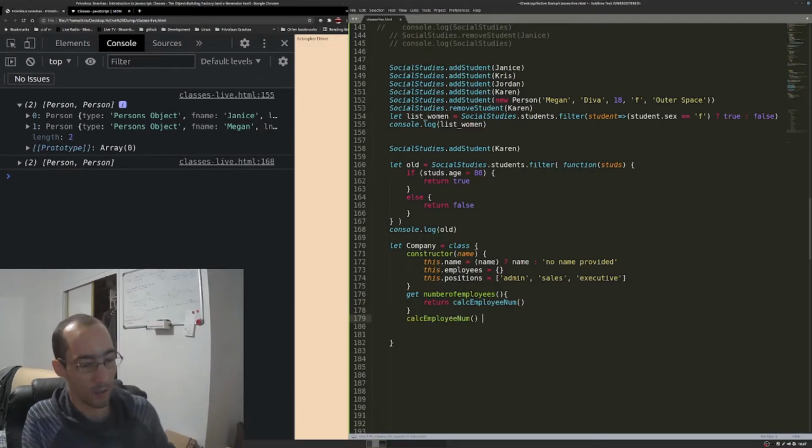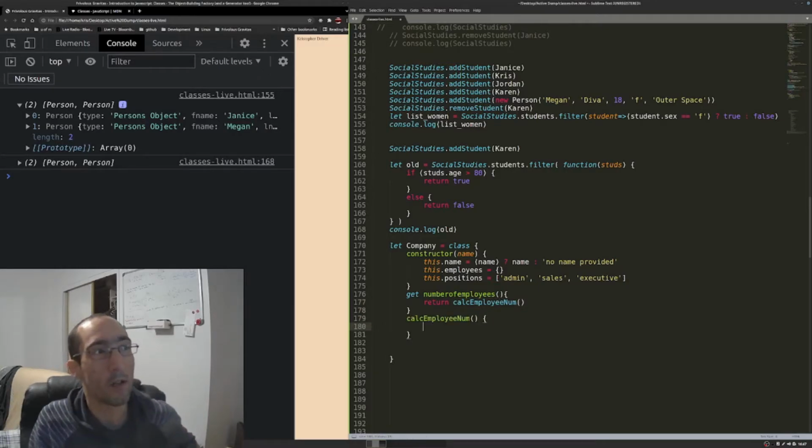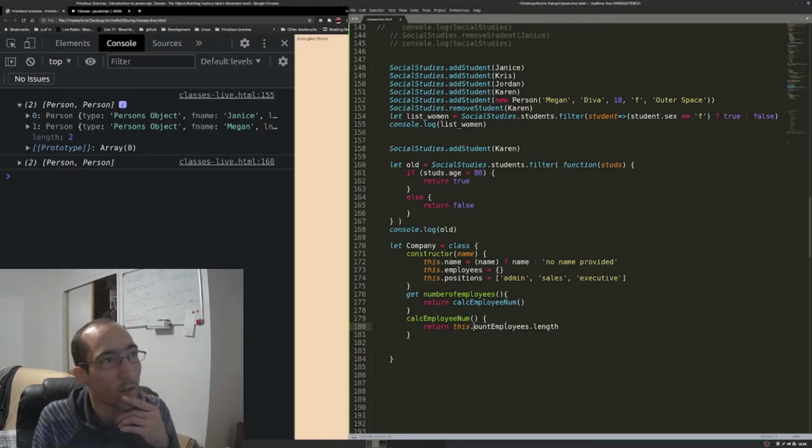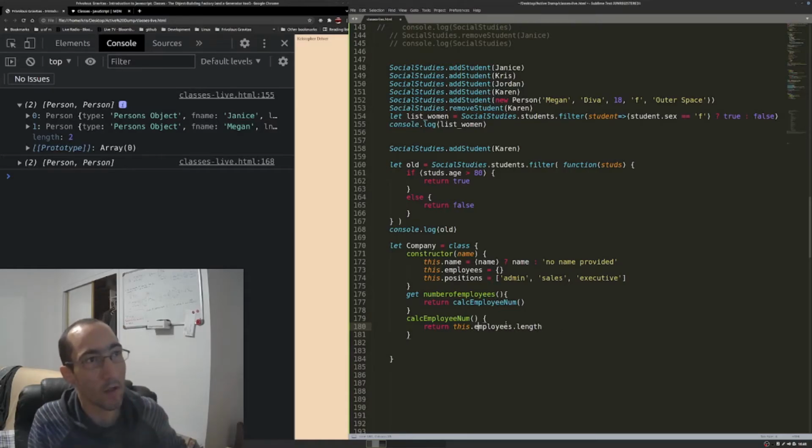So I'm going to create a method using the calc employee num thing here, because I know that I'm going to use it. And I'm just going to return this dot employees dot length. Not count, just employees dot length. Yeah, that's not right.